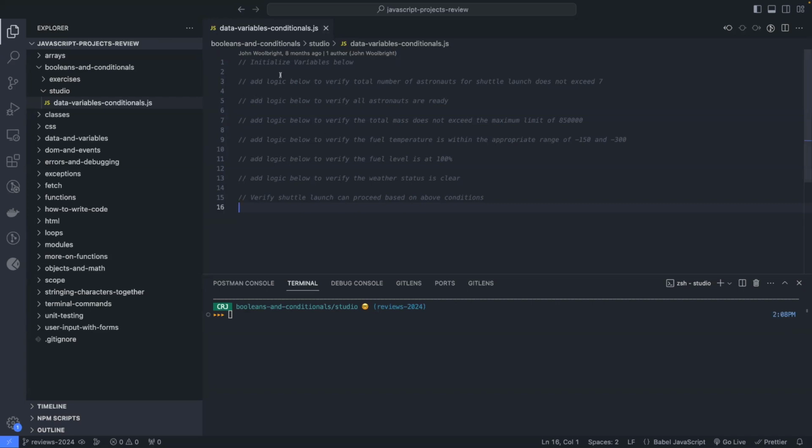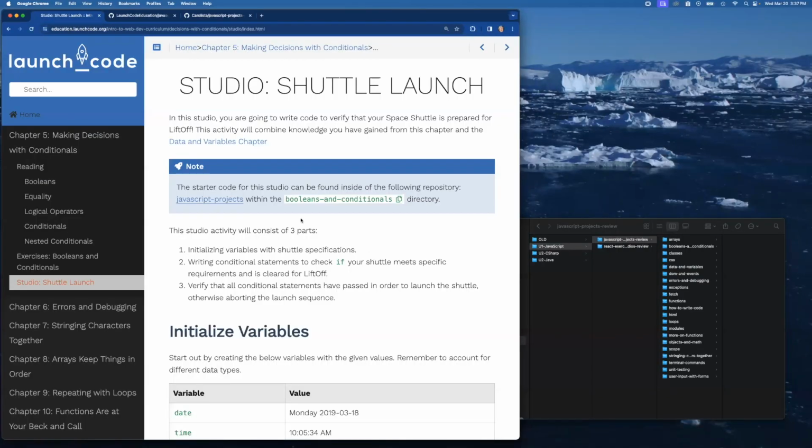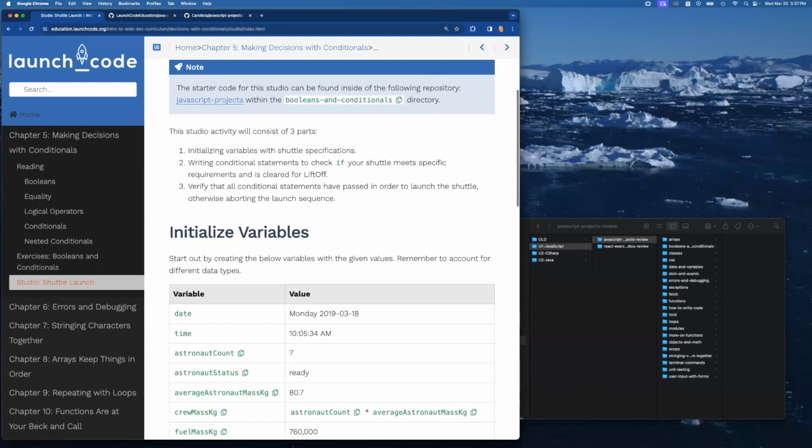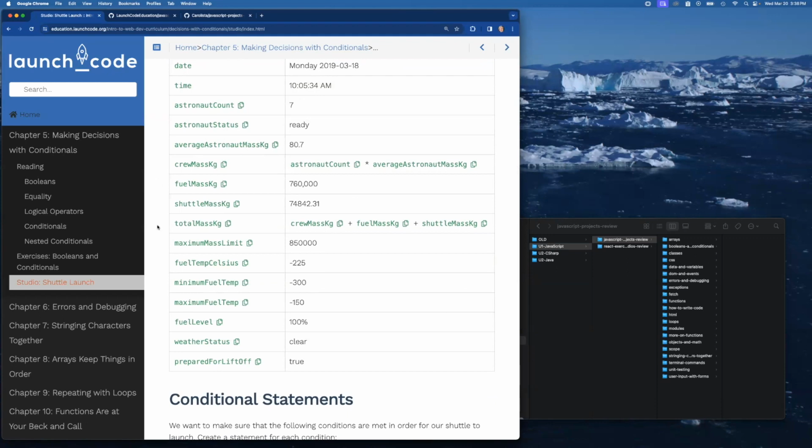Now it'll stay put. And they've got some comments here to kind of guide us through all of the different code that we're going to be adding. But really what we want to do is pay attention to the instructions. So let's go ahead and go back to the curriculum here, and we will take a look at the top. So it tells us that the activity is going to consist of 3 parts. The very first thing is initializing all of the variables that we need with different specifications about the shuttle. So we have everything from date and time to the number of astronauts to a bunch of different information about the mass of the astronauts, the fuel, the shuttle. We're going to have some information about the fuel and weather status.